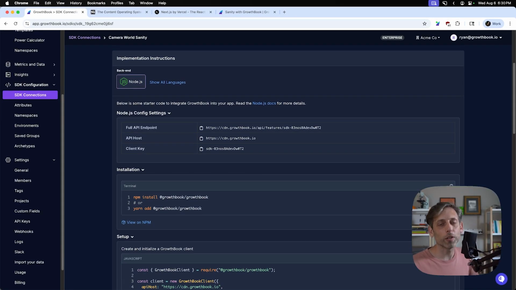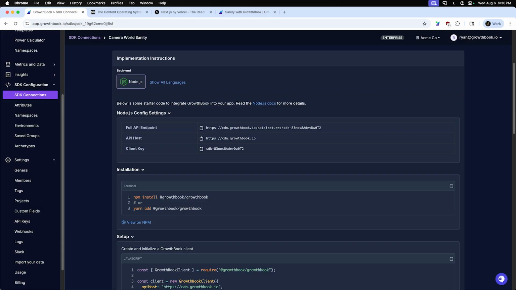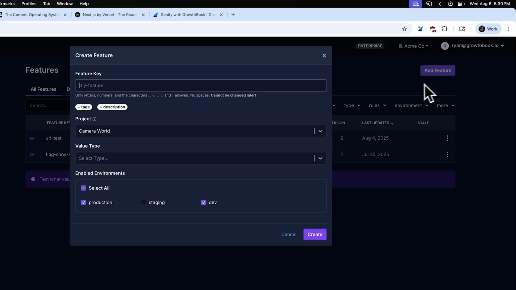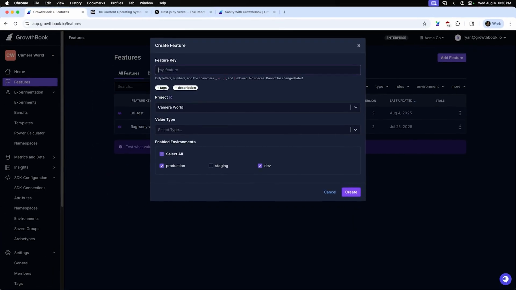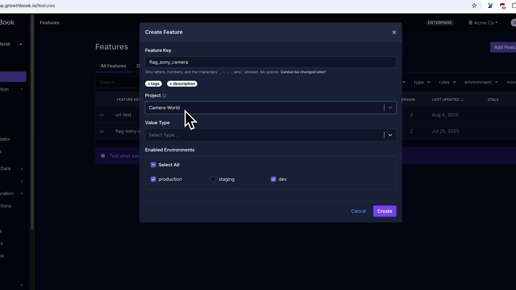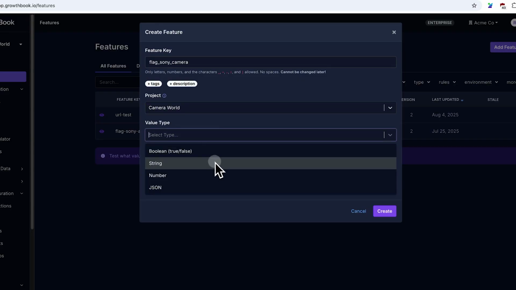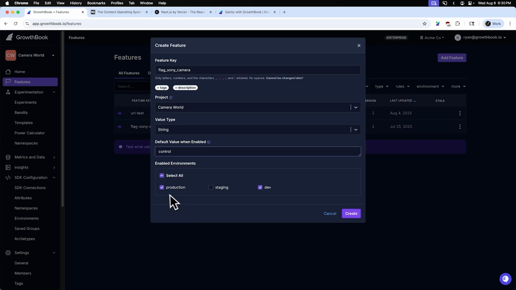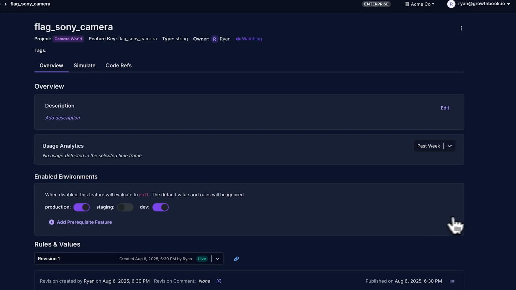Now let's get to a really fun part where we get to create a feature flag and an experiment. I'm going to click on features in GrowthBook, and I'm going to click add feature. So this is the name of the feature key. Whatever you want it to be called is fine. I'm going to call it flag Sony camera, because that's what we're kind of working on, but really you can have it be anything you want. You can restrict it to a project or not. And then we're going to choose string here, because that's what we're going to be doing. And our default value will be control. I'm going to enable this in production in dev and then click create.